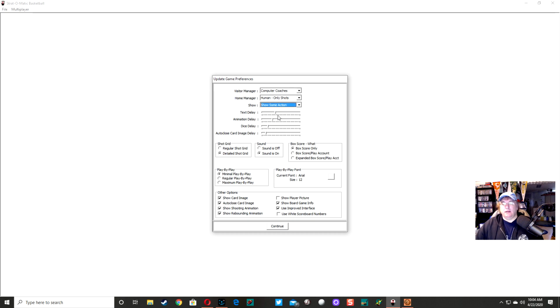My text delay I have here animation delay, and I just kind of scale it down the line like this because the dice delay, I like it nice and fast. The card image, I want to see what it was, but I don't want it to hang on the screen for too long. You can choose your sound. I have my sound on, baskets only. I have play-by-play set for, we'll go regular play-by-play right now. And I have everything selected here except for show player picture.